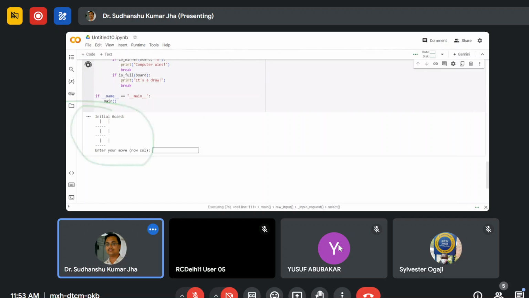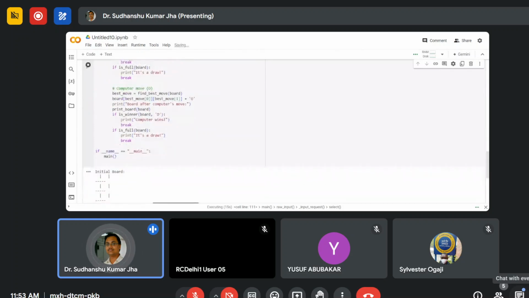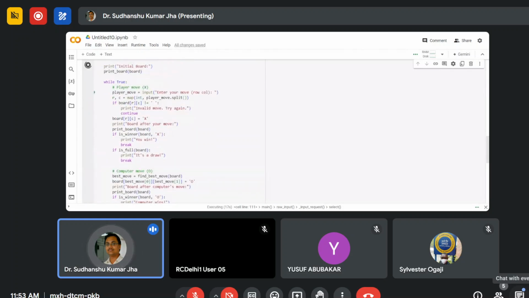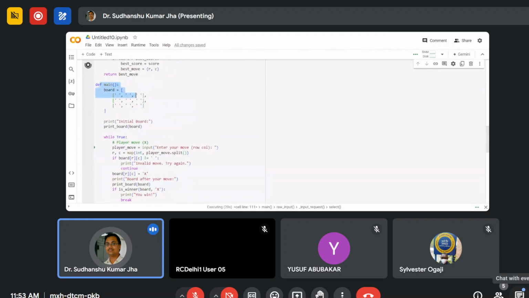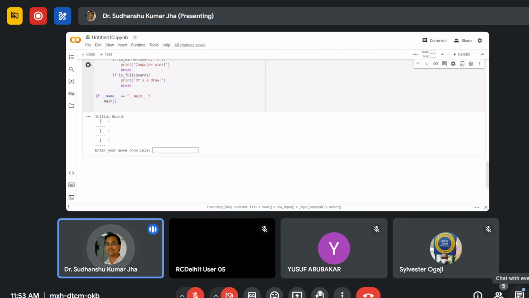Initial board means, you can see here that in the code we are calling the function main. The function main generates the initial board, and the initial board is going to be printed here. So the initial board has been printed. Now it is asking: enter your move, meaning the row number and the column number. This is a tic-tac-toe game.